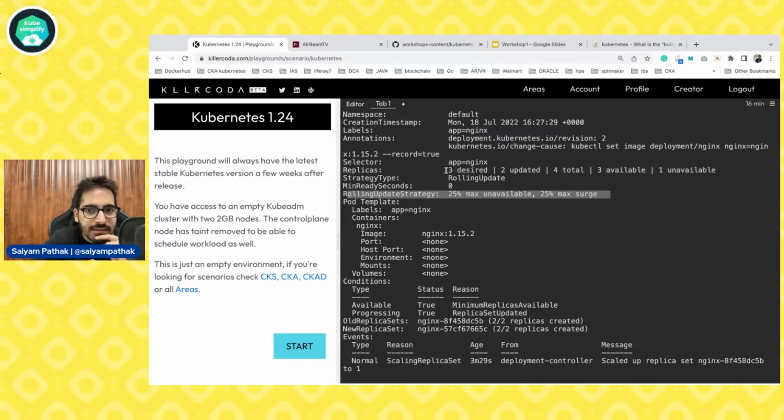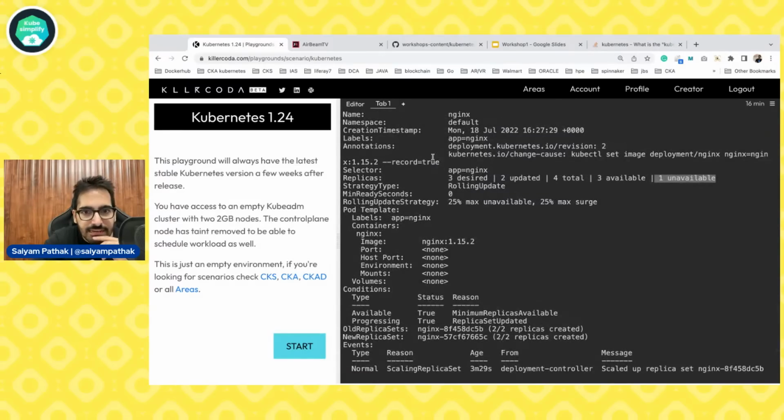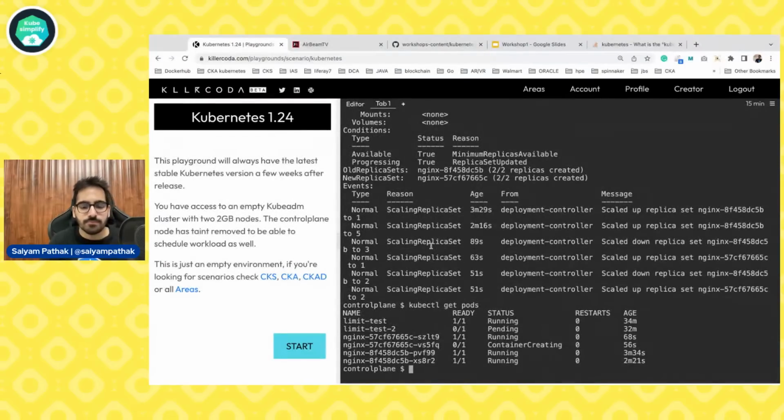Surge. Okay. Replicas are 3, 2 are updated, 4 in total are there, 3 are available, 1 is unavailable. We are able to see that. You can see the image that I have changed. I have changed the image to 1.15.2.